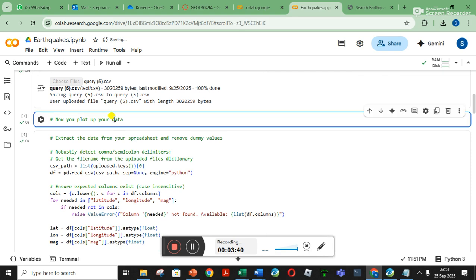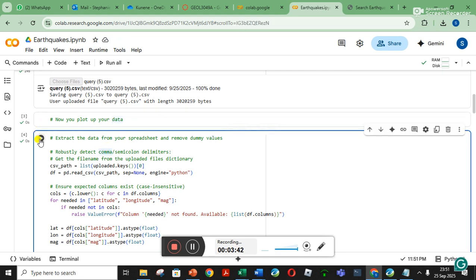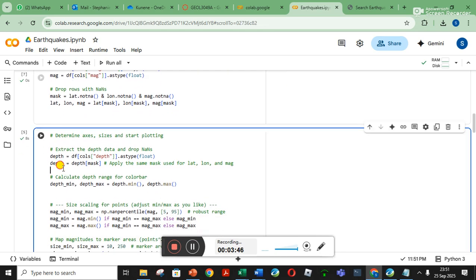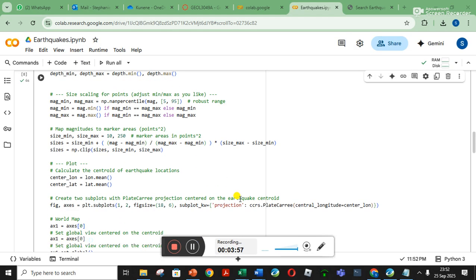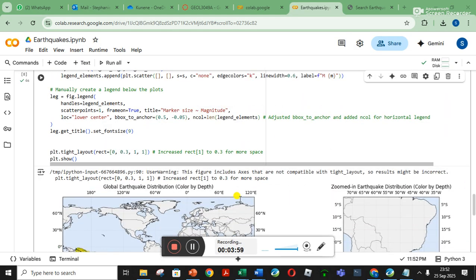Remember, we don't really have to click anything here. So let's tell it to extract the different columns. It's okay with that. Now let's do the plot. So this might take a bit. So I'm just going to pause it while it's doing it. That didn't take long. So let's go down and see our plot.